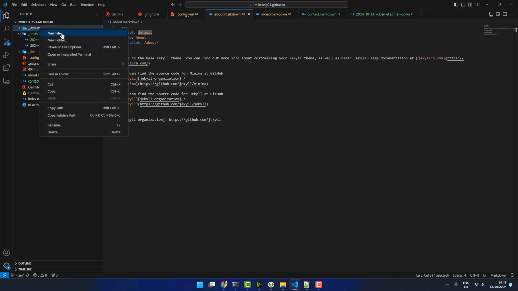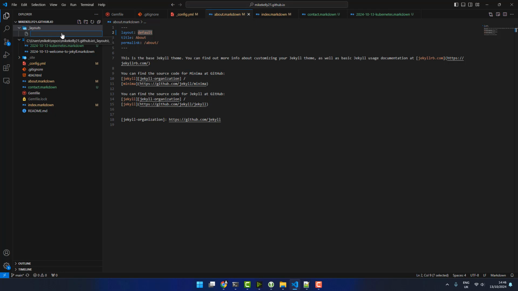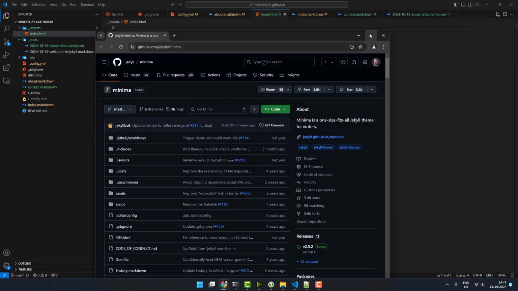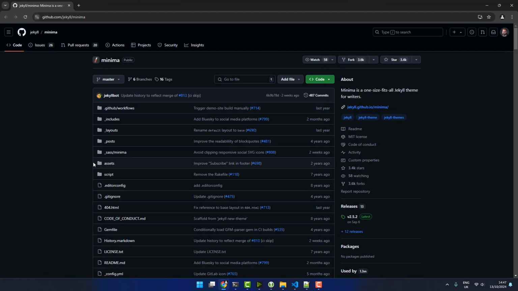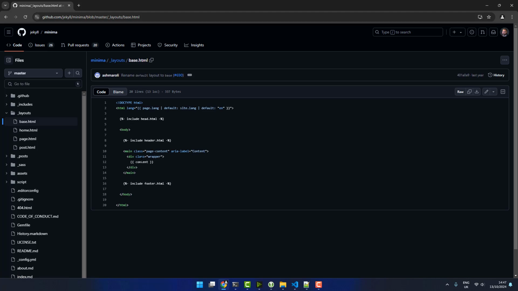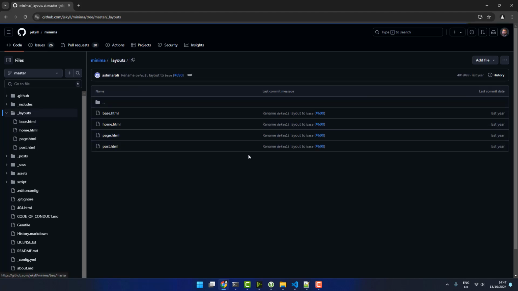So I'm going to create a new file in here. Let's call this index.html, as it will ultimately be used by our index page. And now we need some things to go in it. If we have a look at the Minima theme, let's bring that over here. Let's see how it does its job. So we go into the layouts. We can see that there's a base. We'll look at base. That's including a header and a footer. That's fine, but we've already got that in our default. We've got this home one.